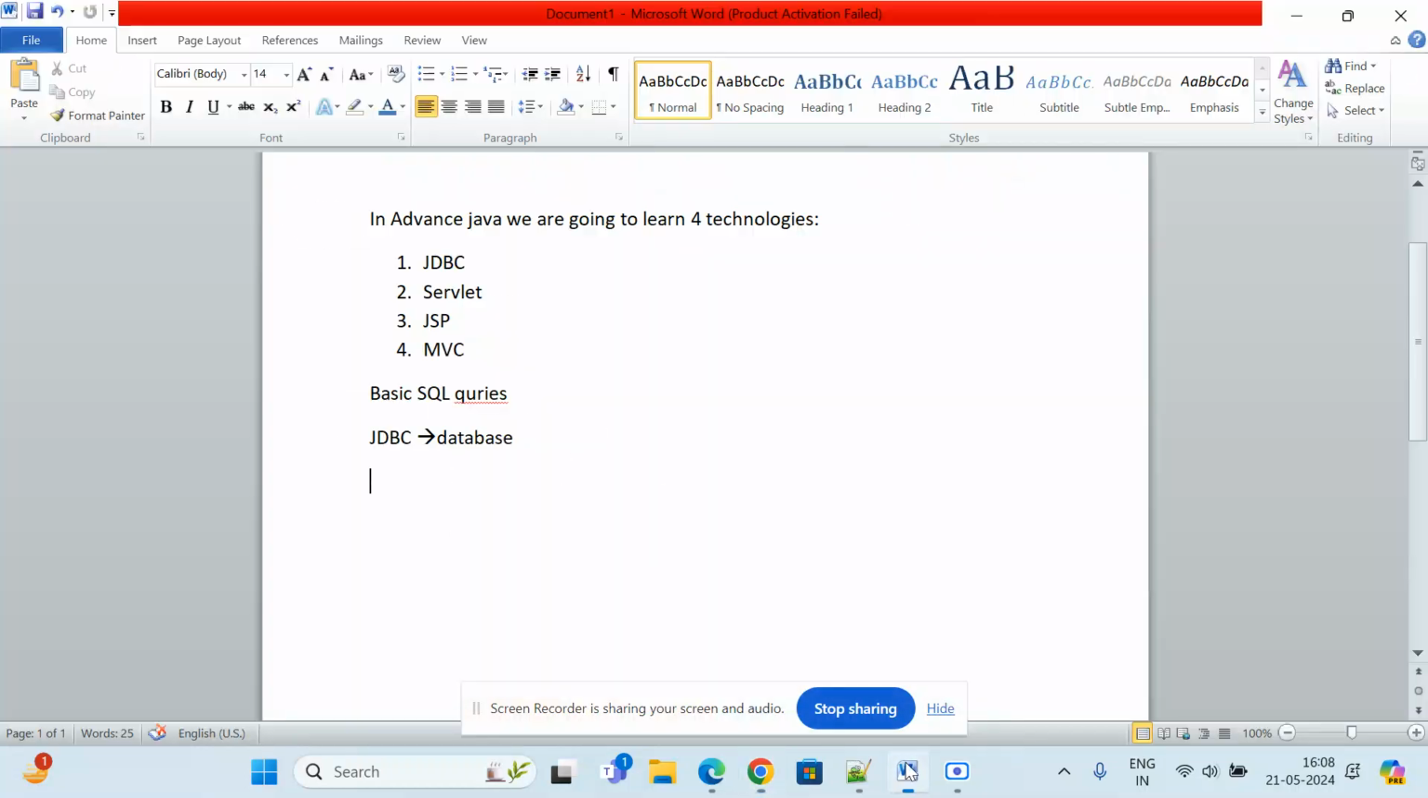So, hi everyone. Today is our day two session, and yesterday we discussed four advanced Java technologies. The first one is JDBC, which is the Java Database Connectivity. The second one is Servlet, the third is JSP, JavaServer Pages, and the fourth is MVC, Model View Controller, as well as some basic SQL queries and JDBC to the database. How does this communication happen between JDBC and the database?